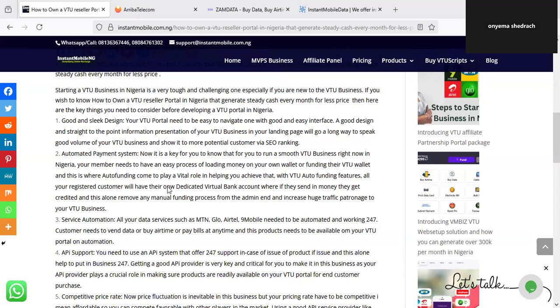Now, for you to rank well or compete in the industry on the VTU system, your VTU website has to have a sleek and good design. Your VTU portal needs to be easy to navigate, with a good and easy interface. A good design with straight-to-the-point presentation of your VTU business on your landing page will go a long way to speak volumes about your business and show it to more potential customers via SEO ranking. To break it down, no matter who is building your VTU website, whether our company or any other person, it must be a sleek design.